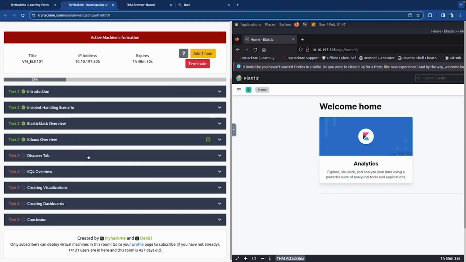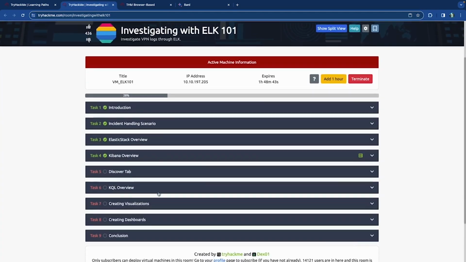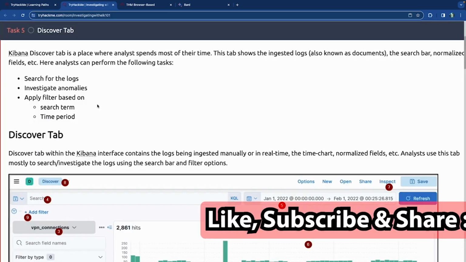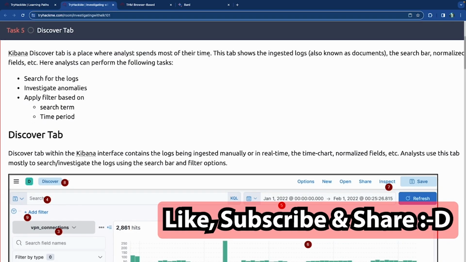So let's talk about the Discover tab of Kibana. I think that's basically what we're using, right? Yeah, we're going to use the Discover tab of Kibana. All right, so the Discover tab is where analysts spend most of their time.